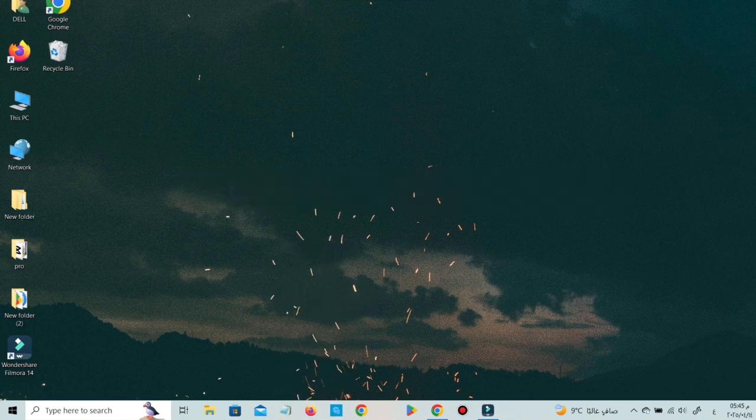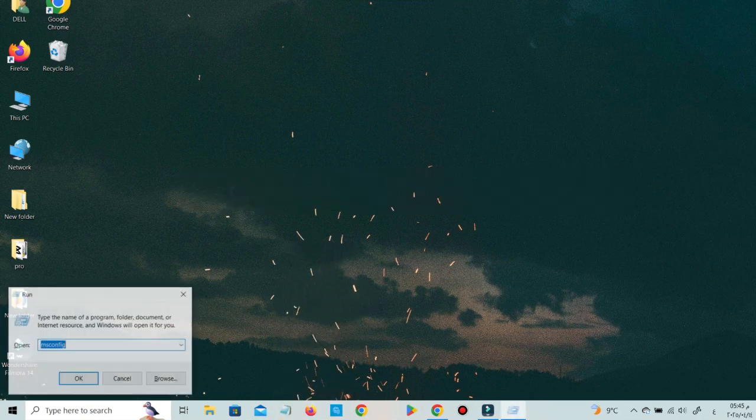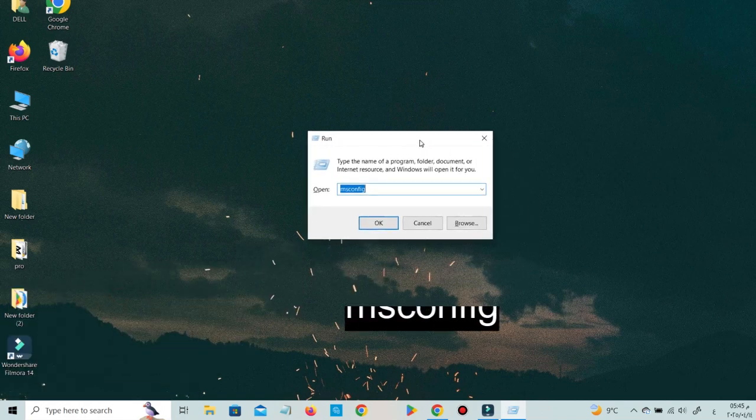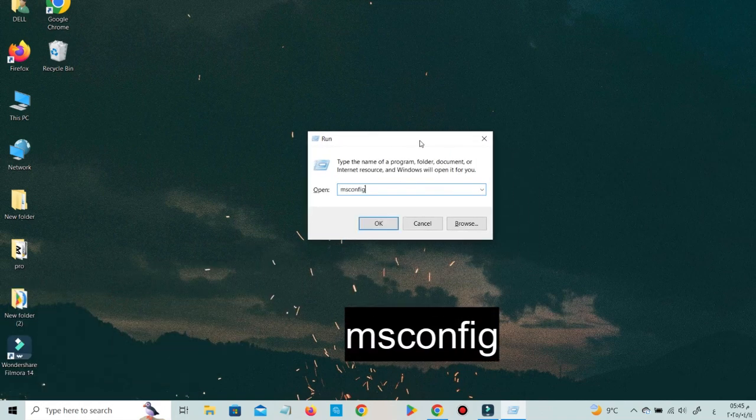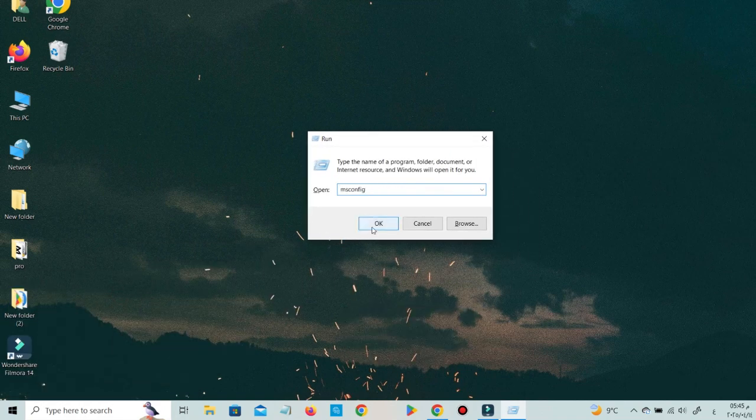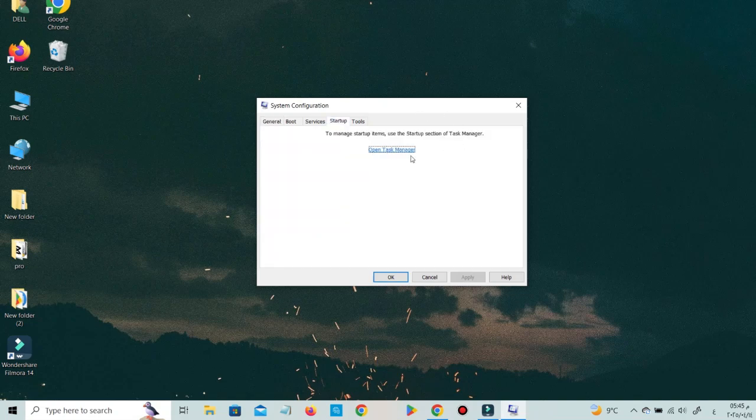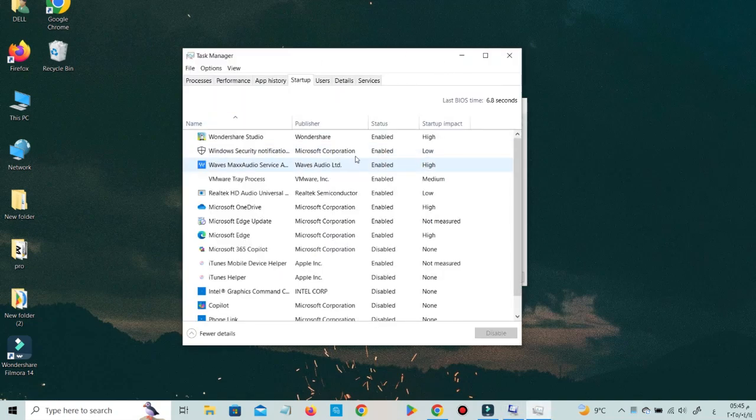Are weird programs running every time you start your PC? Press Windows+R, type msconfig. Go to the Startup tab, or check it directly from Task Manager, and disable anything unfamiliar or unnecessary.